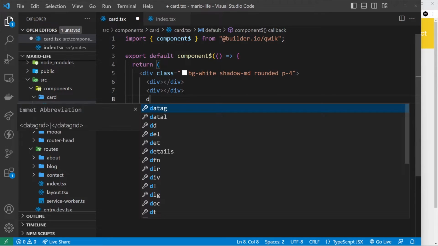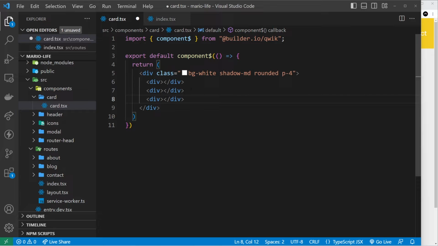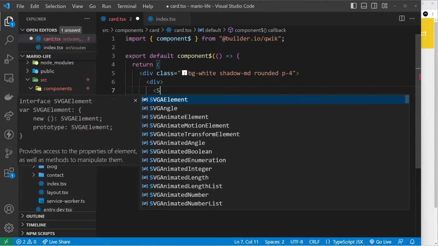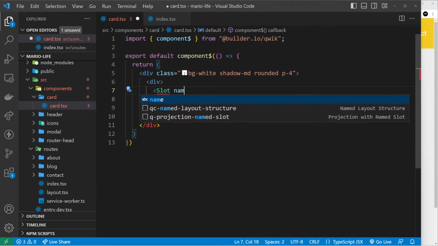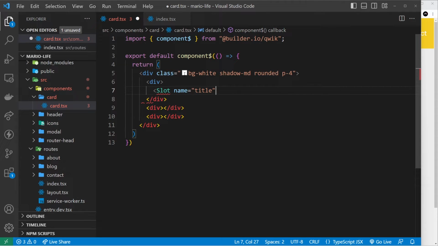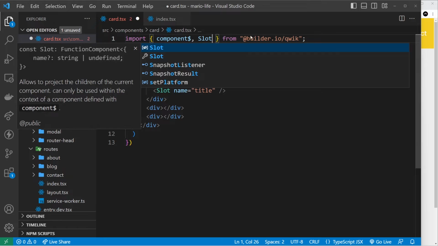And then I also want a card footer. So let's do in each one of these, first of all, a slot. So a slot right here, and the name is going to be title. So we can pass all of these through into this component later on. We need to import slot as well.